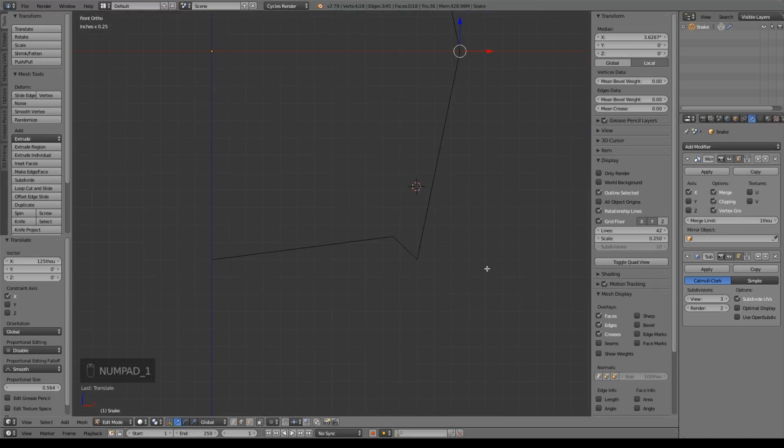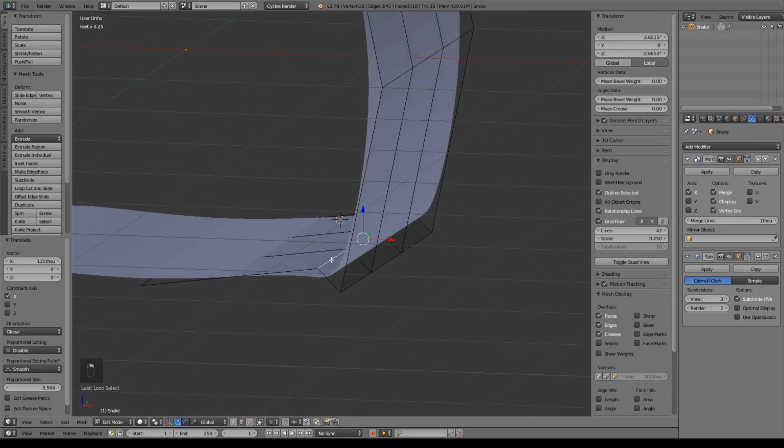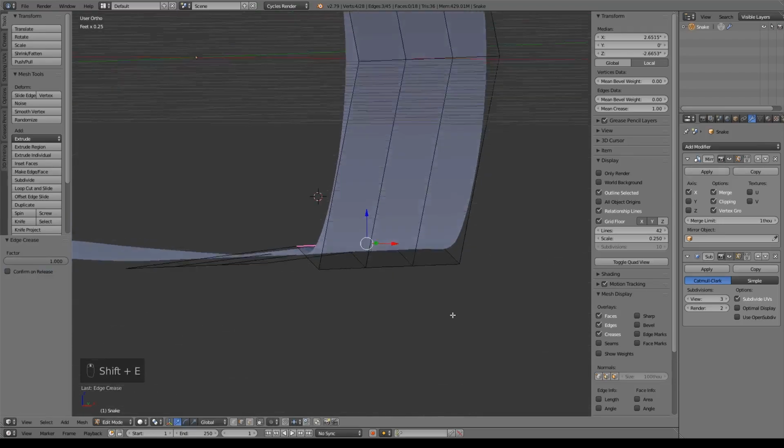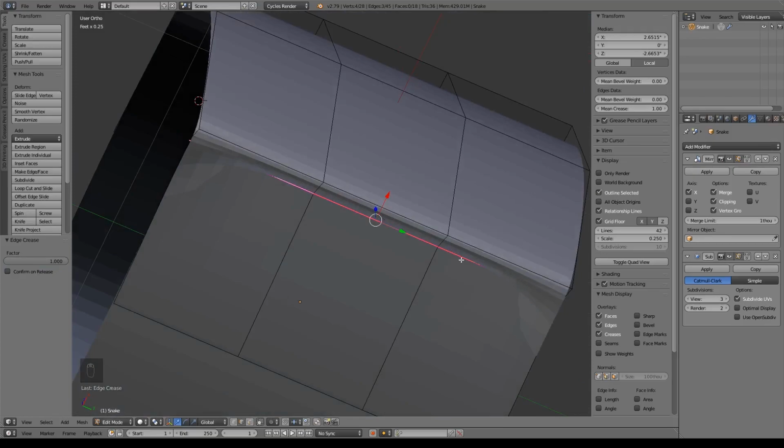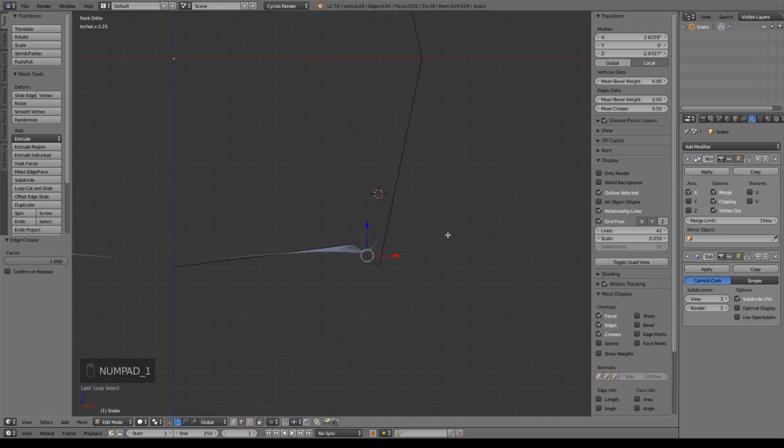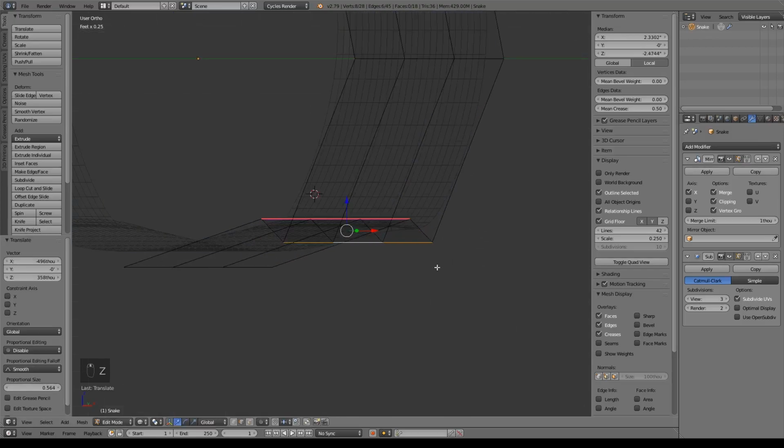Now for this part, the reason I added this extra loop here is I'm going to do Shift E on this loop. So this is going to start creating that separate seam, so the belly scales look a little bit separated from the actual side scales. So I'm going to grab these 2 loops and I'm going to pull them up more like that.